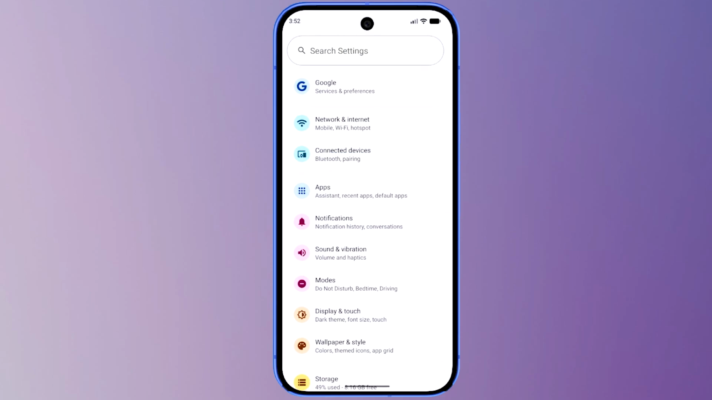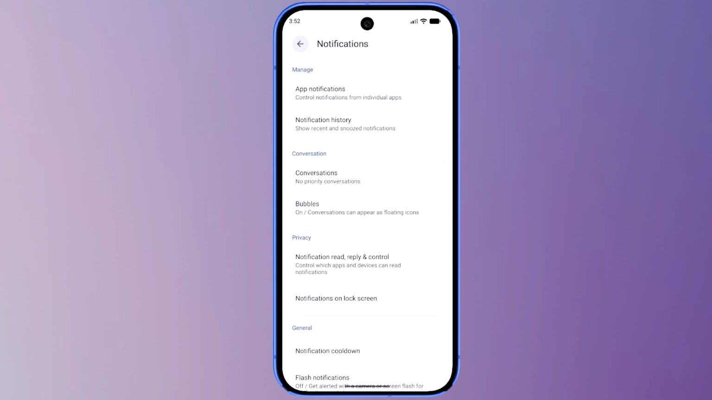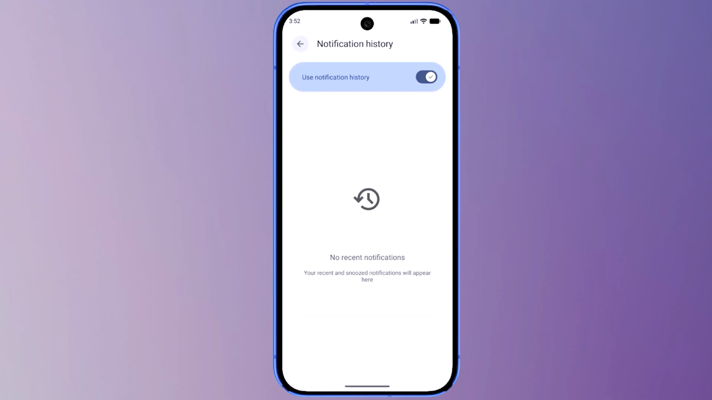To check them later, go back to Settings. Tap Notifications. Open Notification History. You should see recent notifications grouped by app.